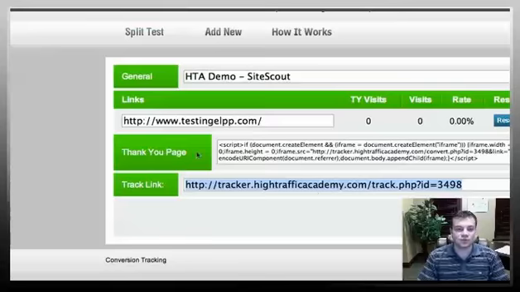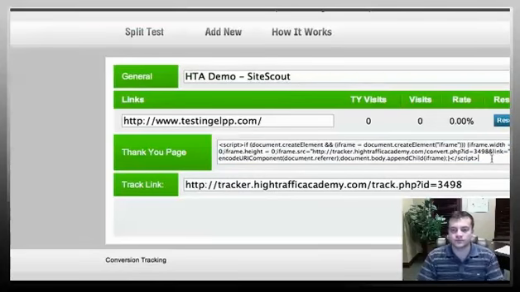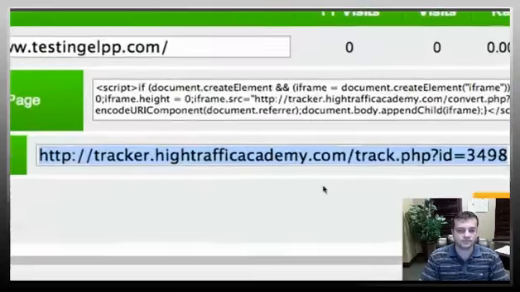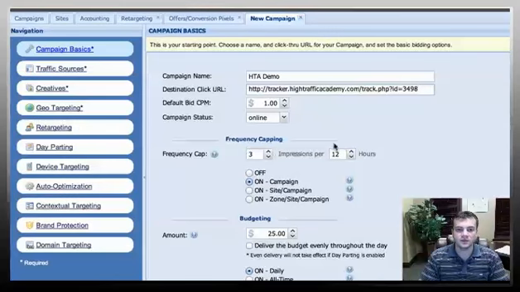You don't have to worry about this thank you page conversion. You can if you want to, but just for the ability to track clicks to your site, that's really what I'm concerned about: how many visitors I get to those landing pages. If you want, you can place this code on the thank you page, the page where they go after they opt in. That's where you would place that code, and then it would track your actual opt-ins as well. But for this example, I'll just use this link and paste it in here as my destination link.